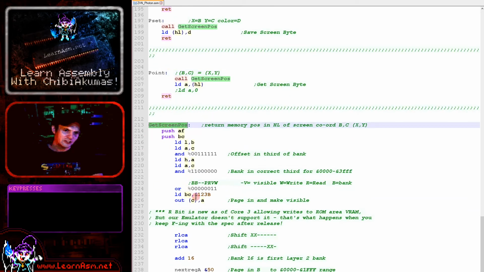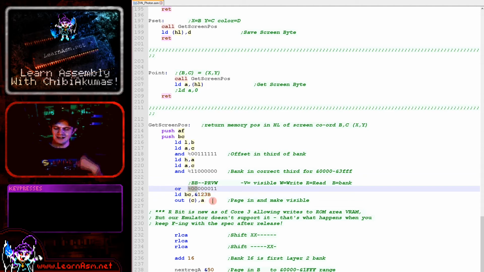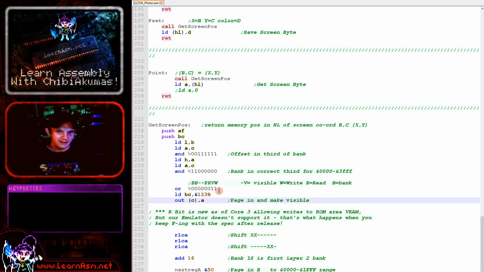So our get screen pos function here is calculating the correct third of the screen. It did this before, the old version we used, and it's sending that to port 123B in the top 2 bits here, and that will page in the correct bank for writing. That will work just fine, and it's also turning the screen on here and enabling the writing here, and that will be fine for our PSET command, but that's not good enough for our point command. This is where things get rather annoying for me. Apparently Core 3, the latest firmware of the Spectrum Next, supports a read bit. This bit here would be enabling read and disabling that ROM. The emulator I'm using doesn't use Core 3.